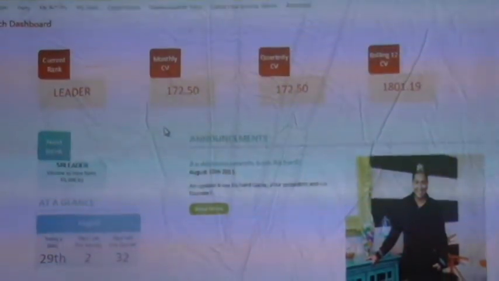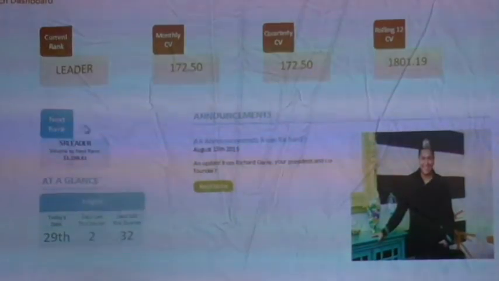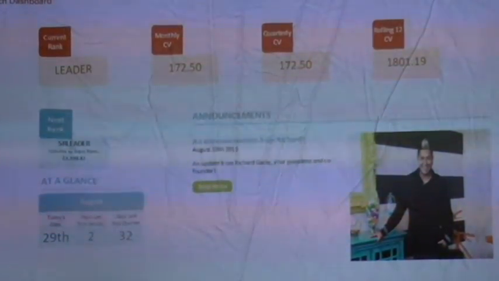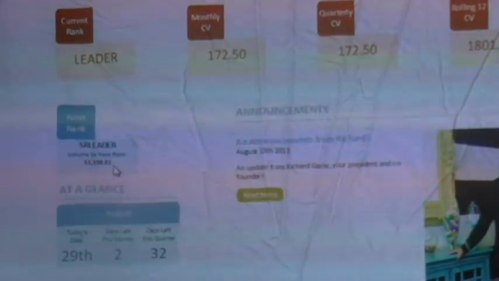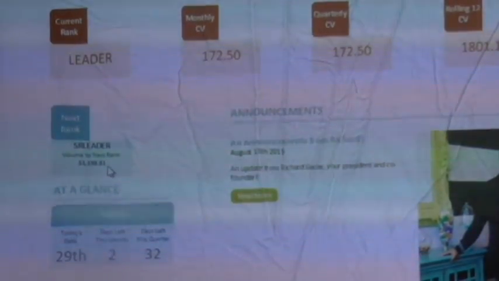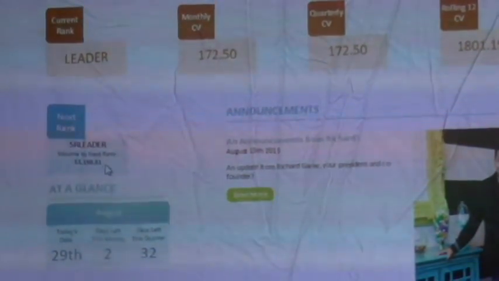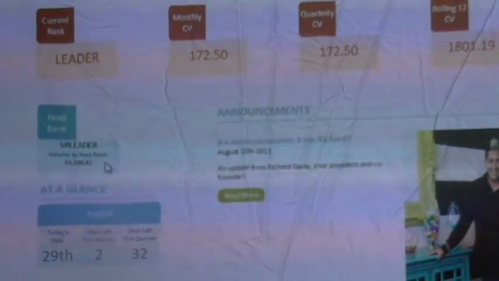Okay? Something really cool I also want to say about this page is this little section right here that says next rank. So if you are working to expand your business and move forward, this will tell you what your volume needs to be in order to move on to the next rank. So it's kind of neat to look at that every now and then. And maybe a little depressing for some, but that's okay. We're moving on.